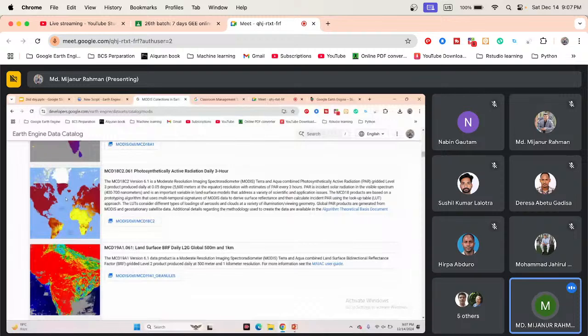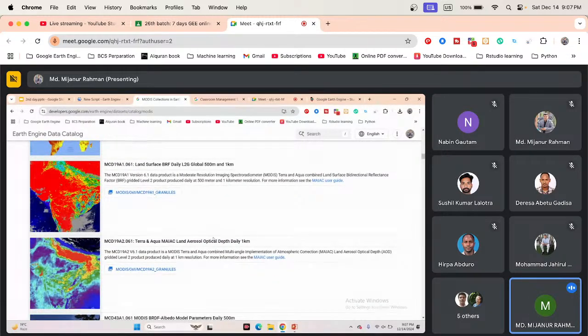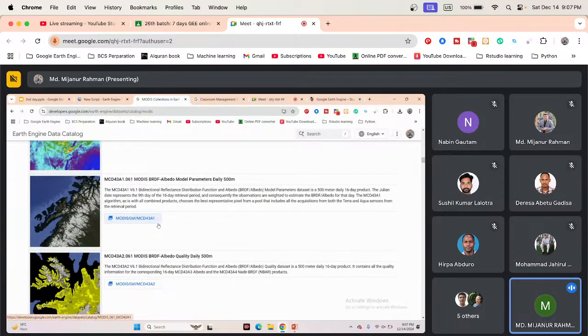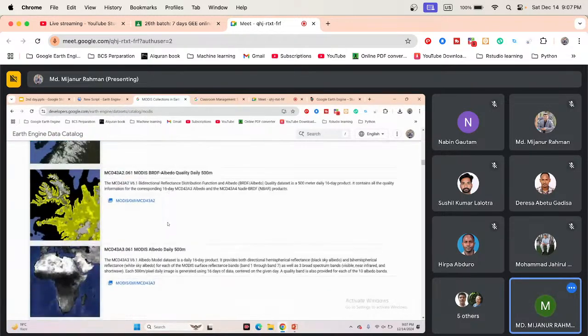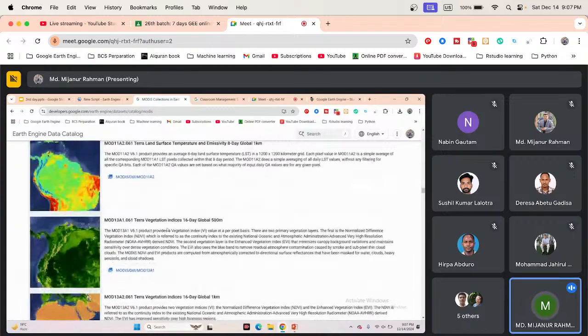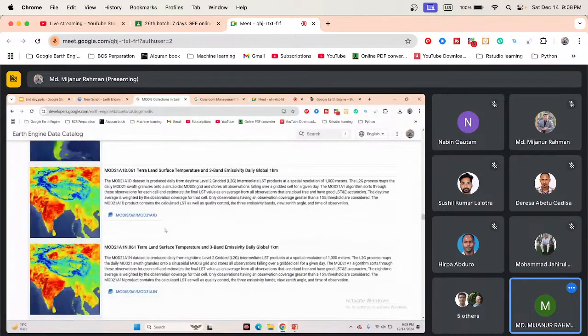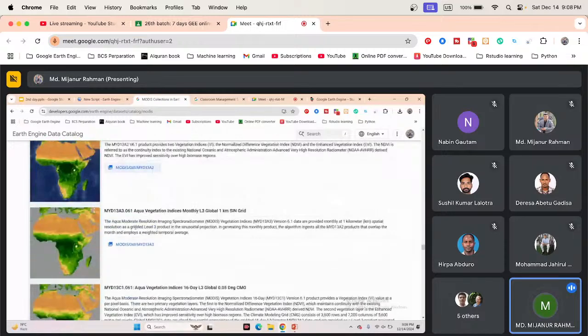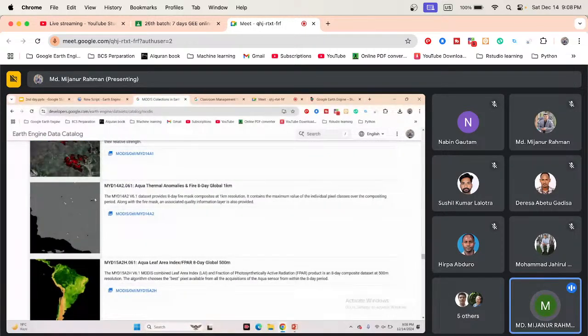Also you can see the different types of data. This is the aerosol optical depth data. Okay, so this type of data you also try to further study, then you can easily get which data provides you which information. So you can see there's a lot of data available. For the different purposes we have to use the different types of data, and we can easily get it, and this type of data is called ready-made data.